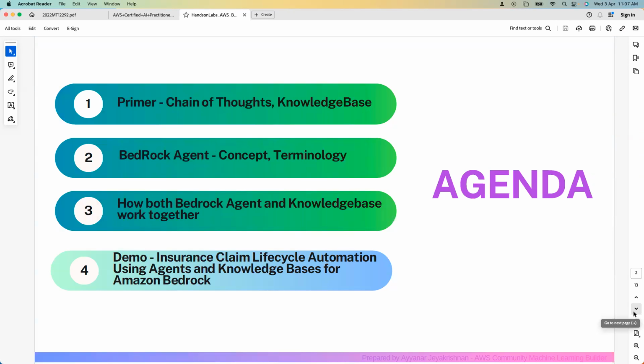Okay, so let us understand. I'll give a quick primer about chain of thoughts and give a recap about the AWS Knowledge Base we have seen in our previous session. And we touch upon the Bedrock agent, the concept and the terminology. Then we also touch upon how the Bedrock agent and knowledge base can work together, followed by the demo. Let me get started.